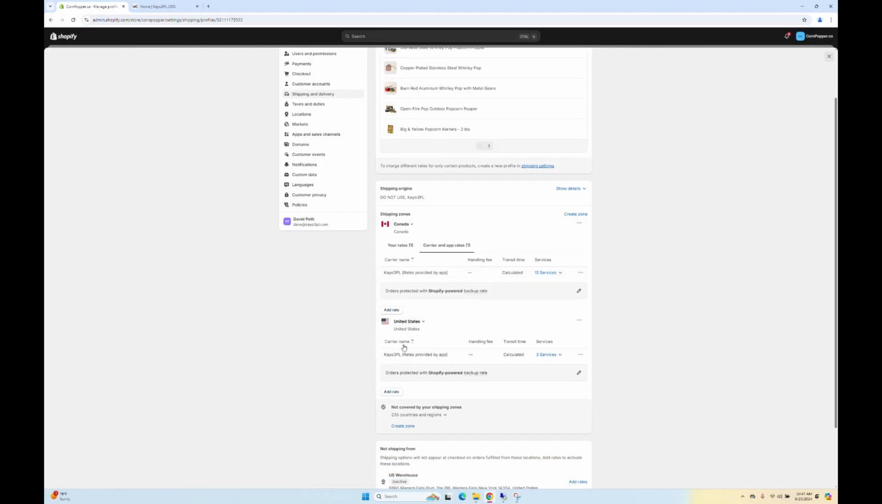You set this by zone, depending on how your zones are set up. If you don't want to use my rates at all, you just come into the zone and click delete, and it will remove it from this particular zone.